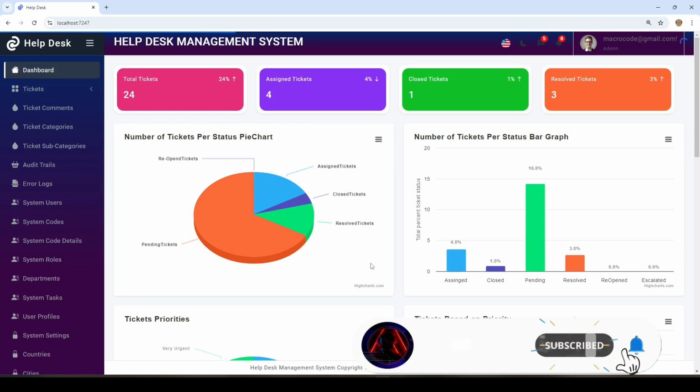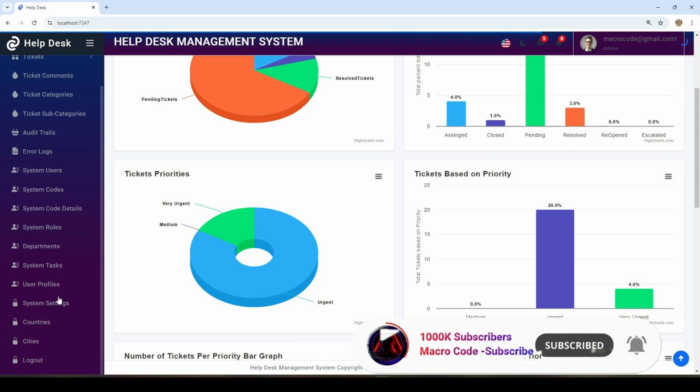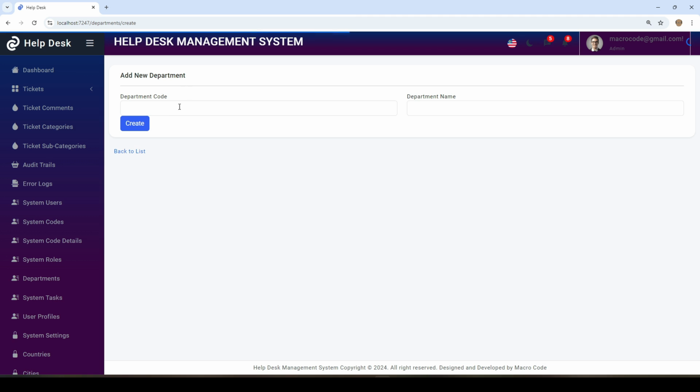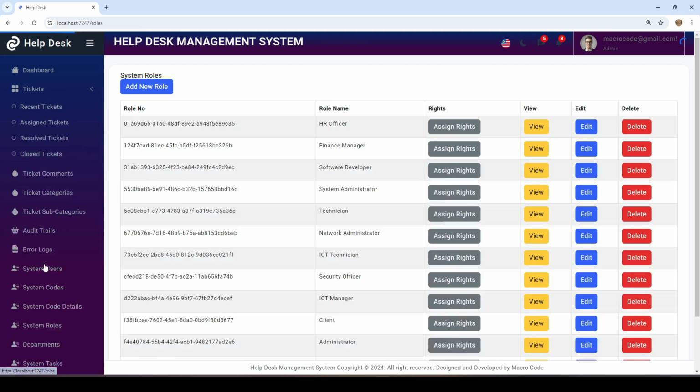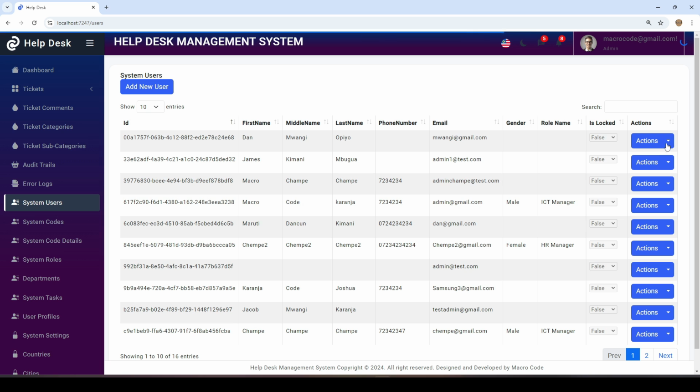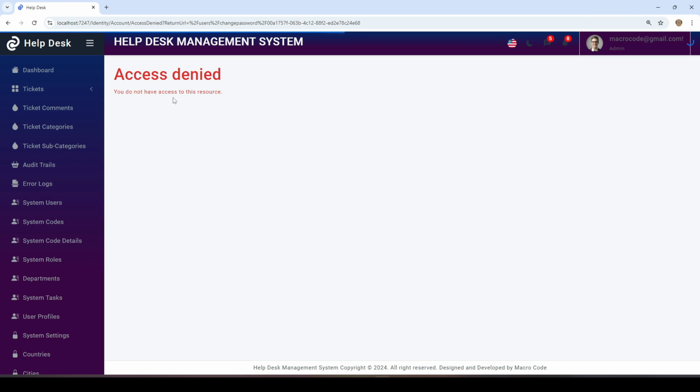So there we go. If we, for example, go to departments, you'll realize that we are able to access, and if we click add, that is okay. You can see we are still able to access roles, we can add. And somewhere that we don't have the permissions that we created, for example, if I come here and say change permission, I should receive access denied because we don't have that permission.